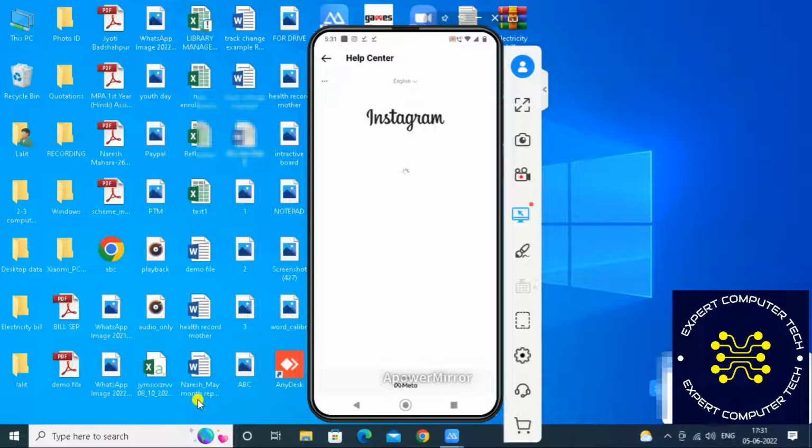So friend, you can see my account has been deleted now. Now I do not have access to my Instagram anymore. So this is the way you can delete your Instagram account also.